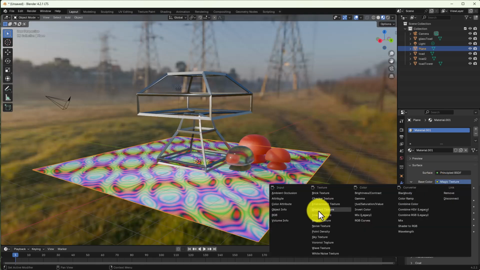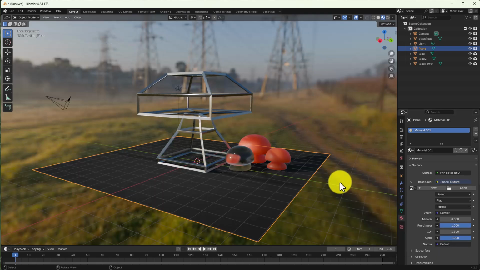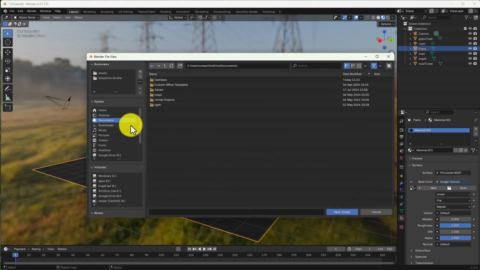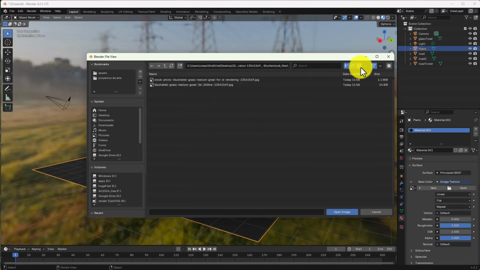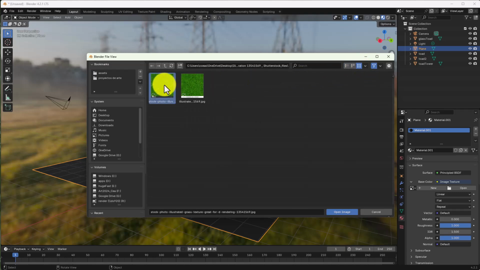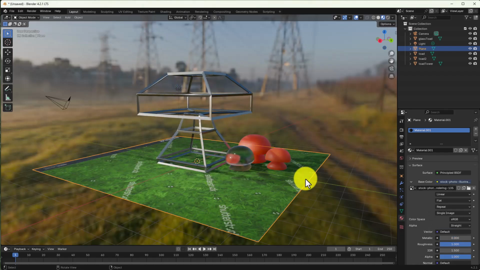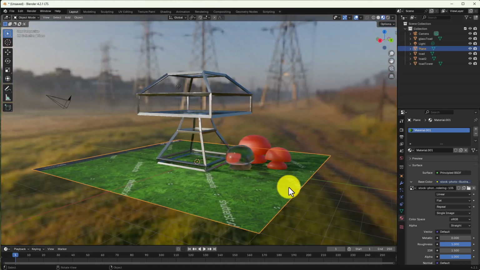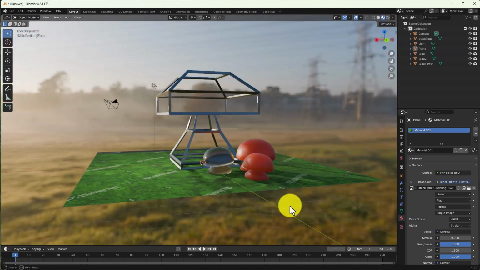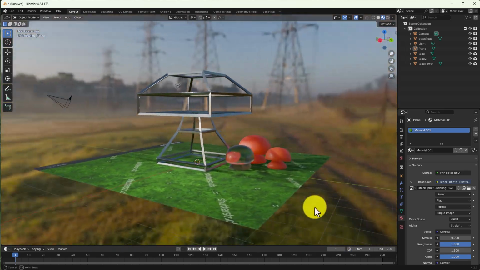But for images, you want to use one that's called an image texture. So I click on image texture, and it gives me the option to either make a new texture or open one. So I can press on open. And I have this Shutterstock image here. I will press on that icon so I can see what I was doing. Here's that image. So now I have mushrooms and everything, which is kind of cool.